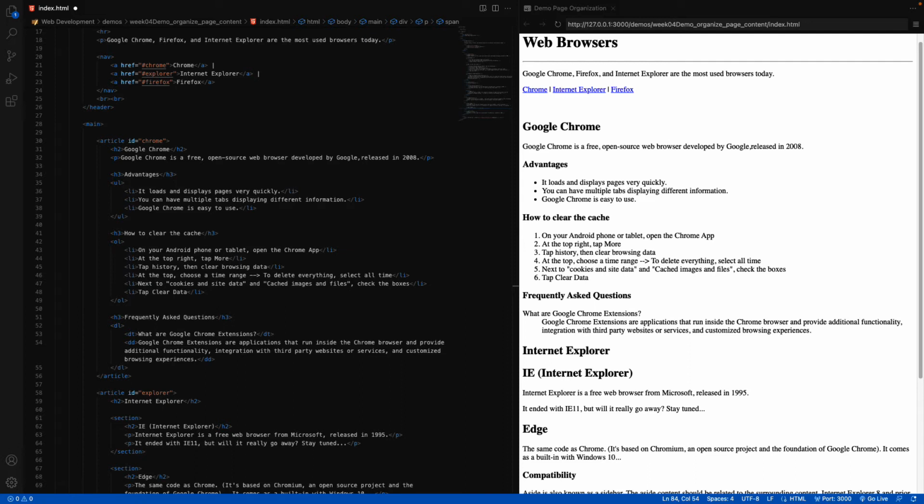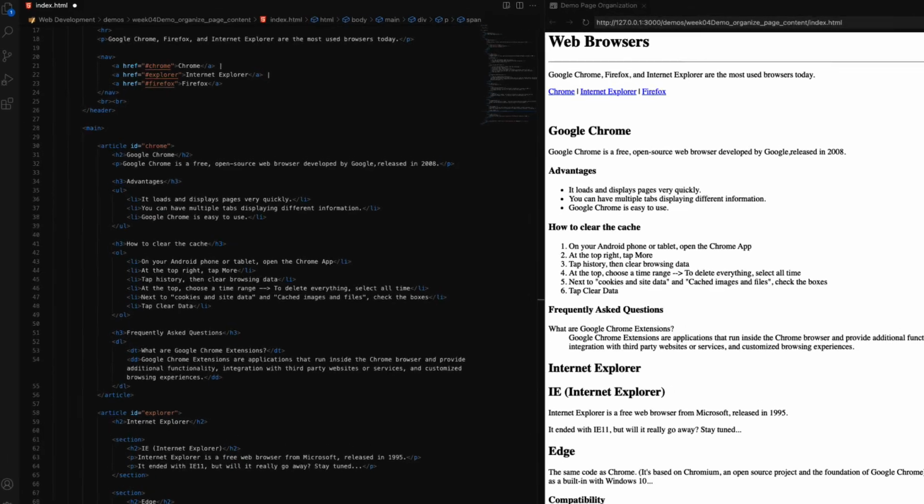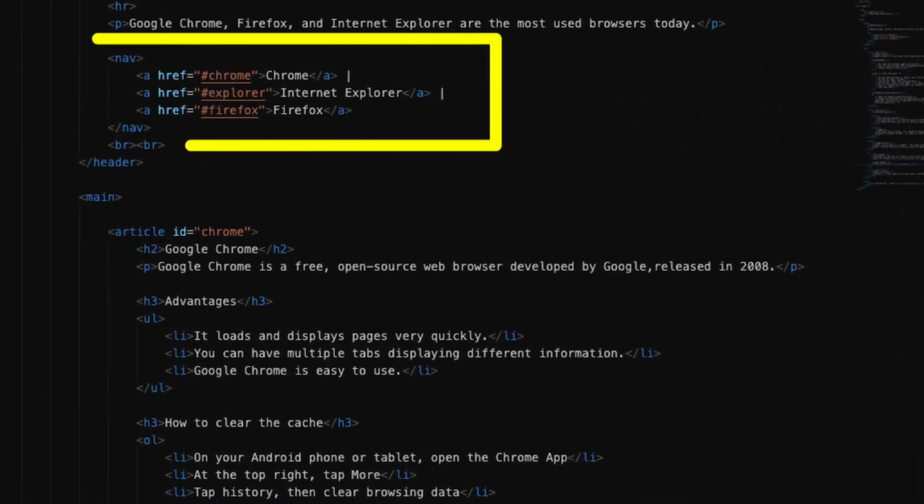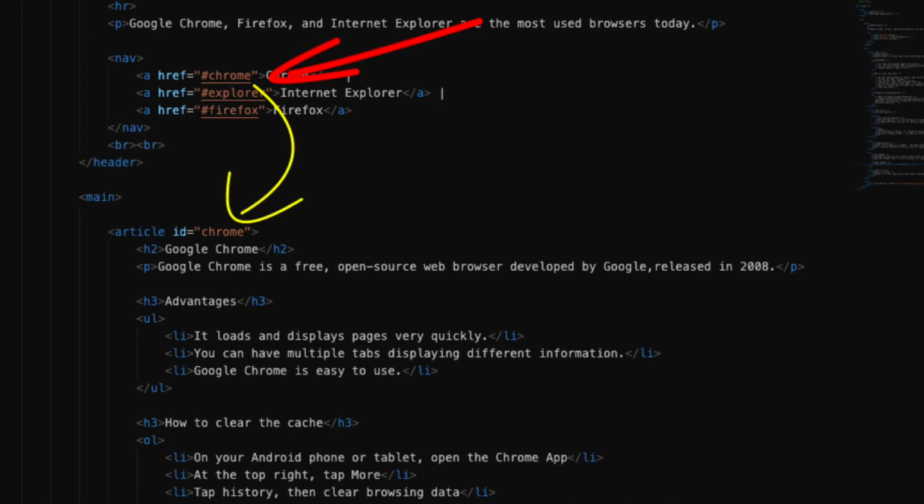We can use an ID to link specific parts of our document, and we haven't covered linking yet. We'll do that next week, but take a look at the nav element. You can see that there's a couple of anchor elements in there, and one of them has an href attribute, and it's set to the hashtag Chrome. This is an attribute that tells the link where to go when clicked on, because it's matching the article where the ID is equal to Chrome.